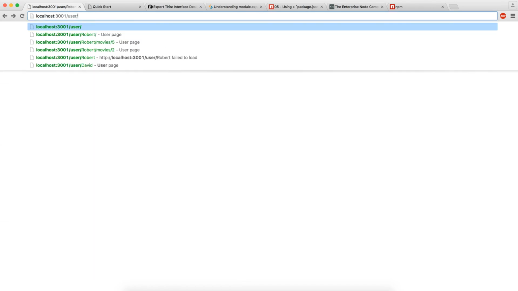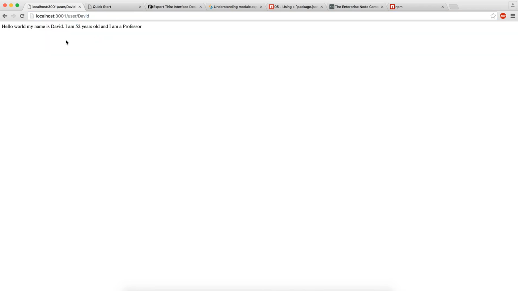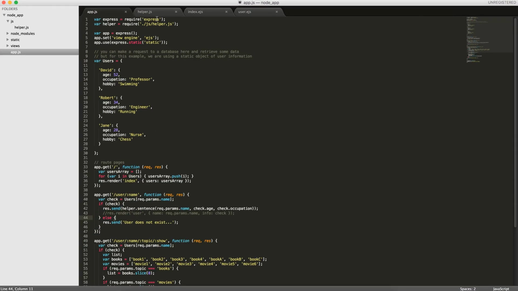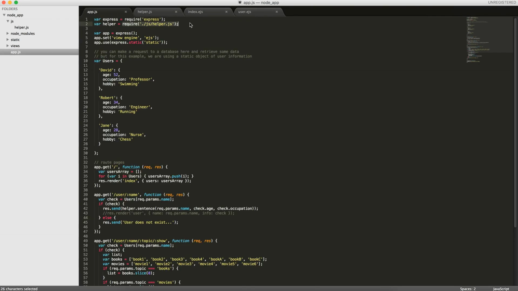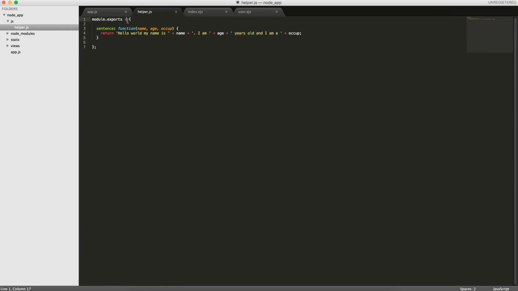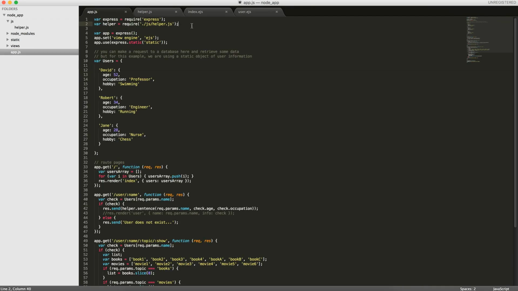So now we can do something like David, and we get the same thing. Hello world, my name is David, and I am a professor. So you can see how we're using these helper functions that are defined in another module within our own using the require. So the two things required for modules within Node.js is an exports function. We're exporting this whole module to the module global object, and then we're requiring it here, and we're able to use those functions within our code.